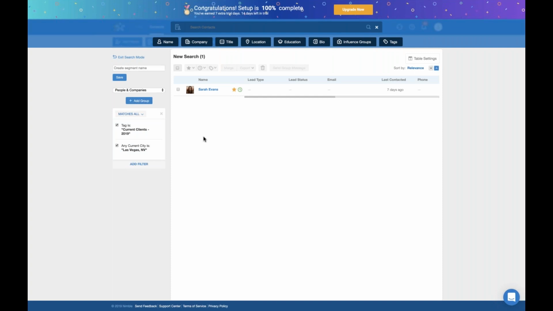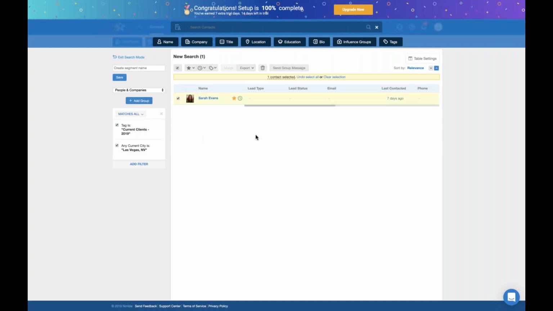So from here, I could select everybody on this list, and then I could mark them as important. I could set up a Stay in Touch reminder. I could apply an additional tag. I could also export them, I could delete them if I wanted, or I could send them a group message.